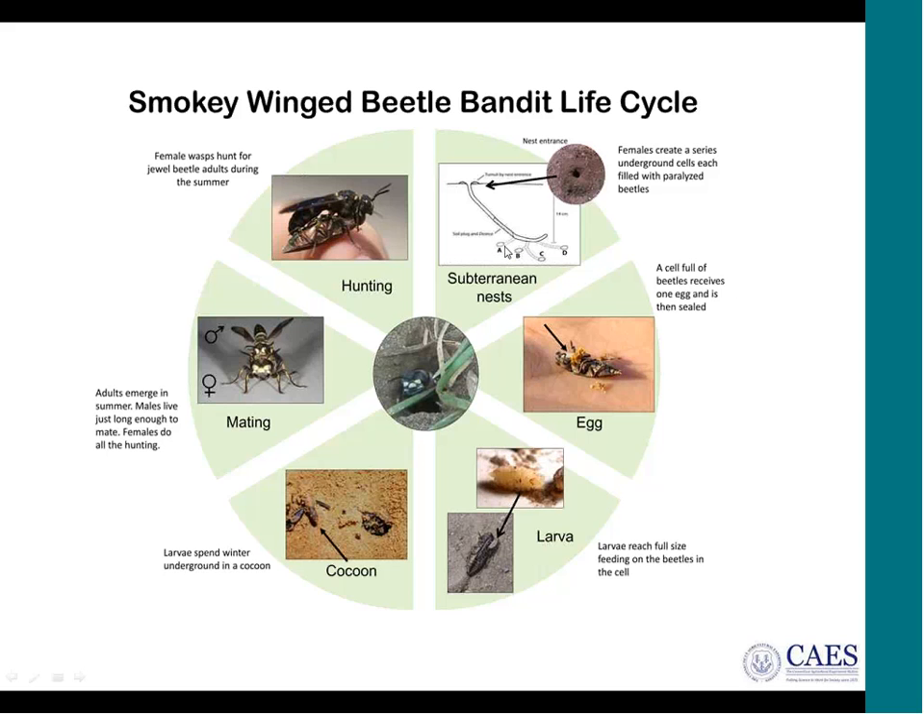So she fills it full of paralyzed adult buprestid beetles, and when there's enough to complete the development of a larva, she lays an egg on it, seals the cell up, and moves on to the next. She'll do as many of these as she can over the course of the summer. When the egg hatches, it's in a little chamber full of all the food it needs to complete its larval development. It feeds, it matures, and then it overwinters as a larva inside a cocoon underground, and then they emerge in summer.